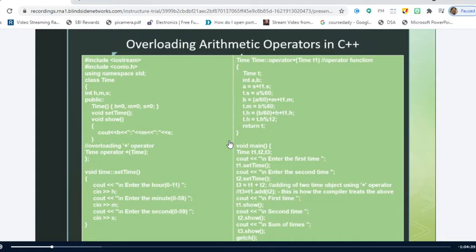What is the arity of these arithmetic operators? Are they unary? Yesterday I told you about this arity concept. What is the arity of an operator?